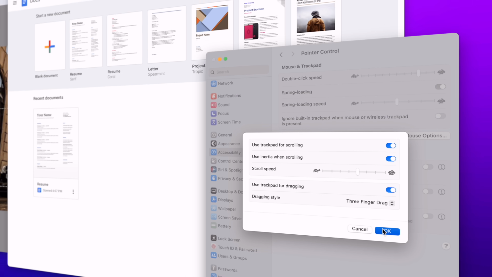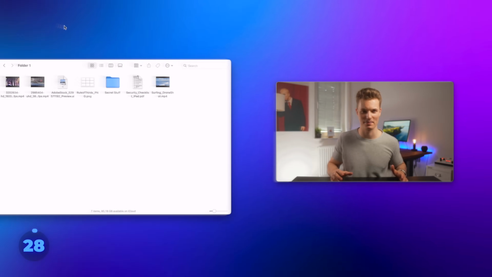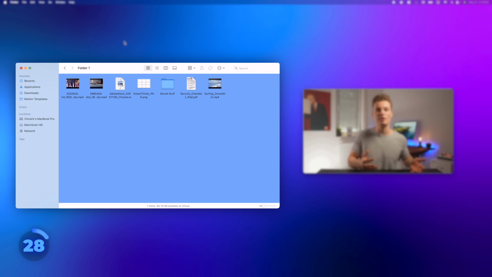But still, that's just basic stuff. We gotta get bigger than that. So let's move on to some pro tips, like how you can visually separate your folders by changing their background colors or even adding a wallpaper to them.